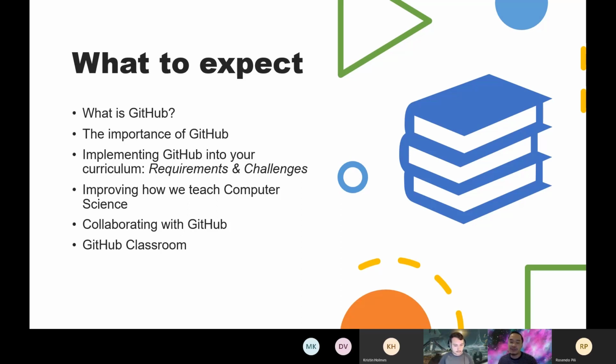From there, we're going to move into collaboration with GitHub. So here we'll show you some of the ways GitHub actually empowers us to collaborate within the classroom, not only students with other students, but the teachers with the students as well.